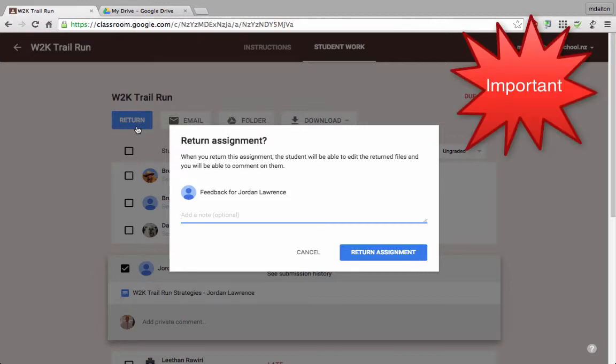For an NCEA assignment, it is important to note that as soon as I click return, the student will be able to edit their assignment again. They become the owner of that assignment again. So for a final task submission, you probably won't want to return that assignment.